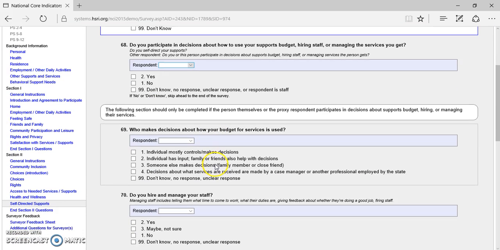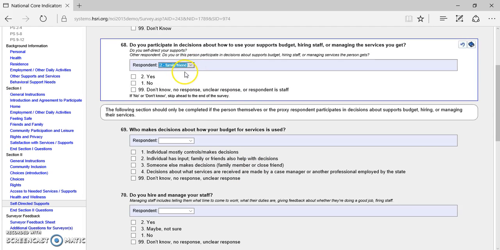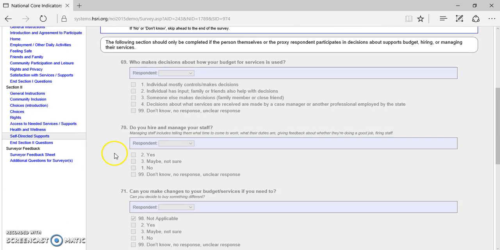There's one more qualifier here, and that's question 68. Whether the person who's responding, and it may be a proxy respondent, whether that person participates in decisions about using the supports, hiring staff, or managing the services the person gets. If it's a yes, then you go ahead and ask the remainder of the section. Again, if it's a no, though, you're going to jump over to these end of section 2 questions.